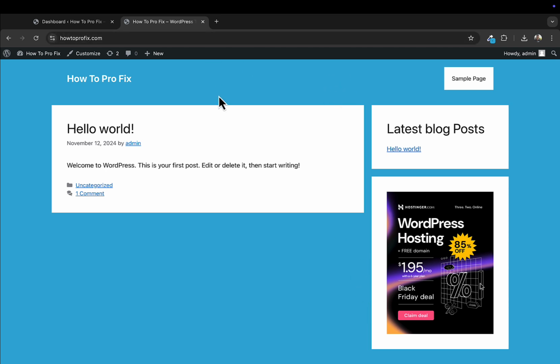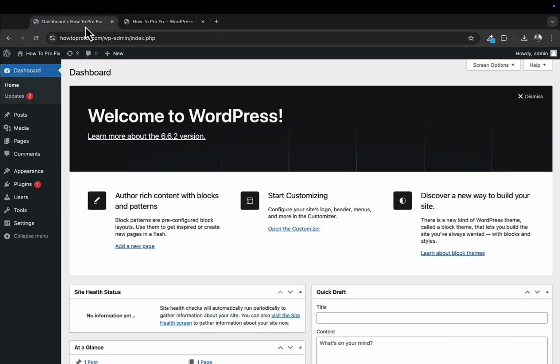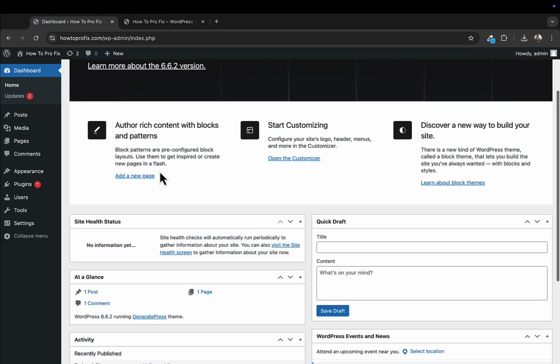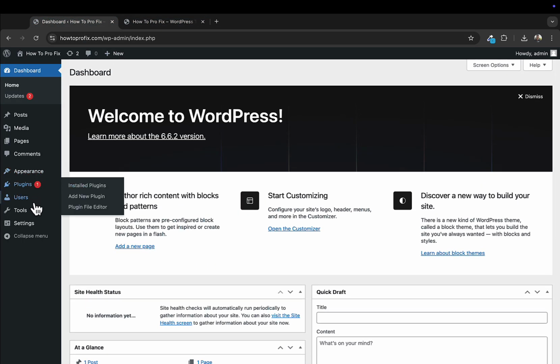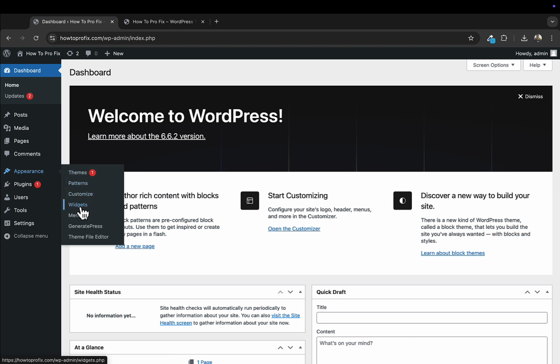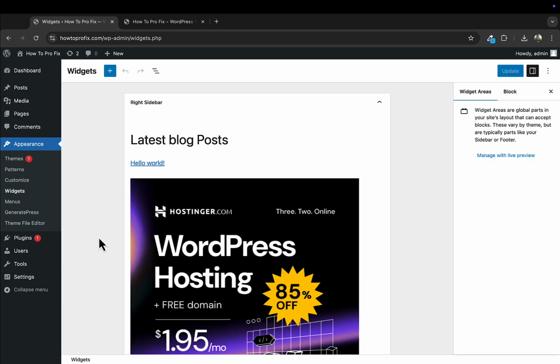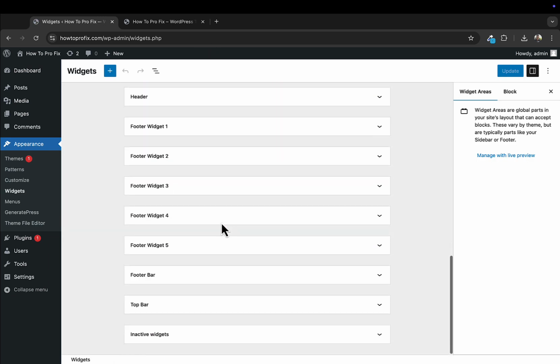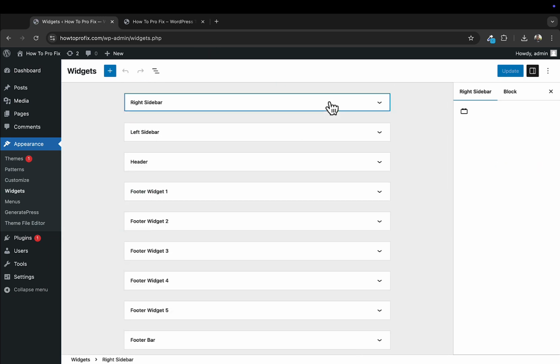design requirements. To do that, you will first need to access your WordPress dashboard. Once you log into your WordPress dashboard, you will go to Appearance, and from here you will hover over to Widgets. This will take you to the widget section of WordPress, from where you can customize all the sidebars. If you go here, this is how it would look.